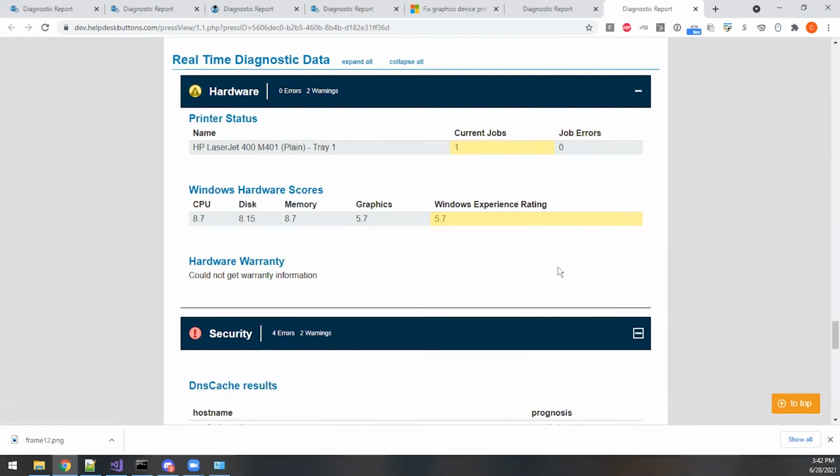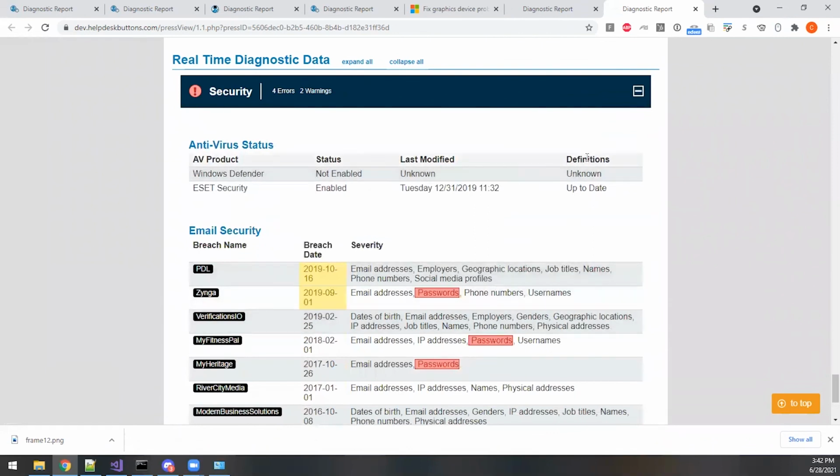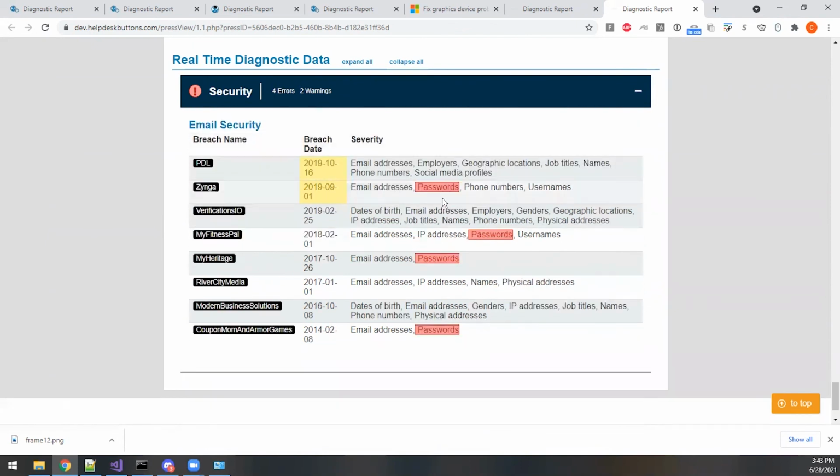Security: we went over DNS cache earlier, but over here we also have the antivirus status, and any antiviruses that are installed on the computer will show up in this list. That is very useful if you see multiple antiviruses and two of them are enabled. We flag that, because you obviously don't want two antiviruses competing with each other. This is specifically the real-time protection engine, not the scheduled scan. So if the real-time protection engine of two antiviruses is enabled, that's a problem. Or if you have no antivirus enabled at all, that's a problem. And that information is there as well.